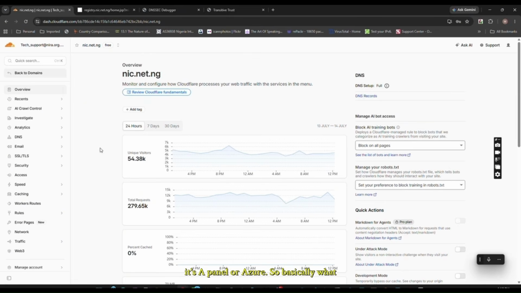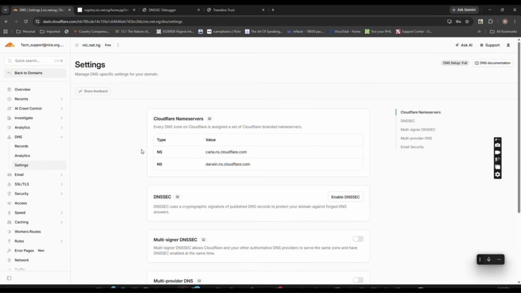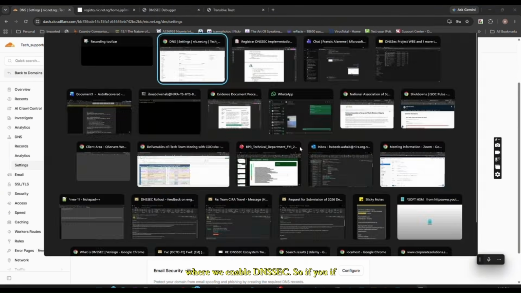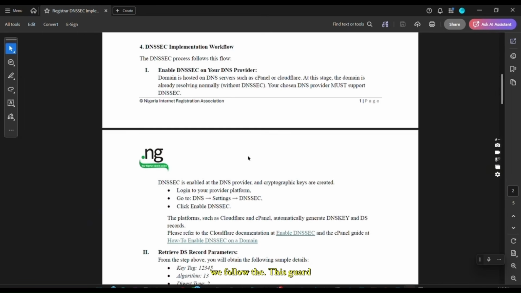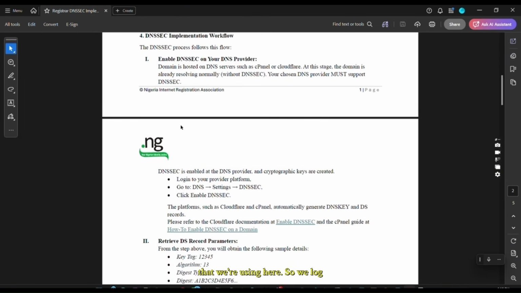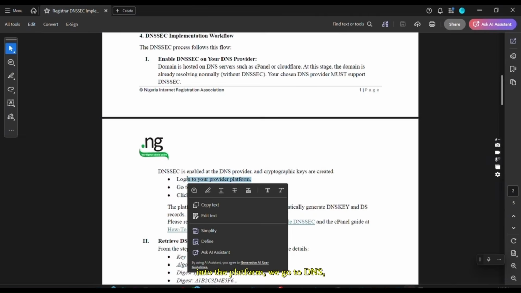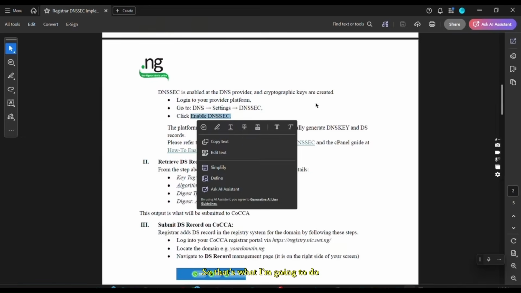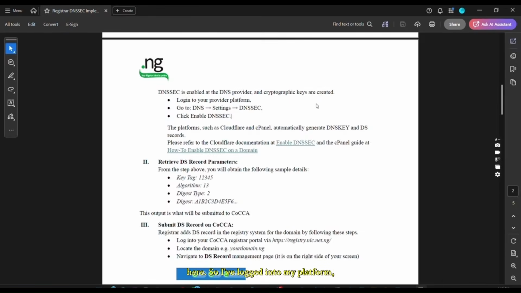So basically, what we are looking for here is to go to DNS and go to DNS settings. When we get to DNS settings, then we see DNSSEC. This is where we enable DNSSEC. So if we follow the guide that we're using here, we log into the platform, we go to DNS settings and DNSSEC, and what we do here is enable DNSSEC. So that's what I'm going to do here.